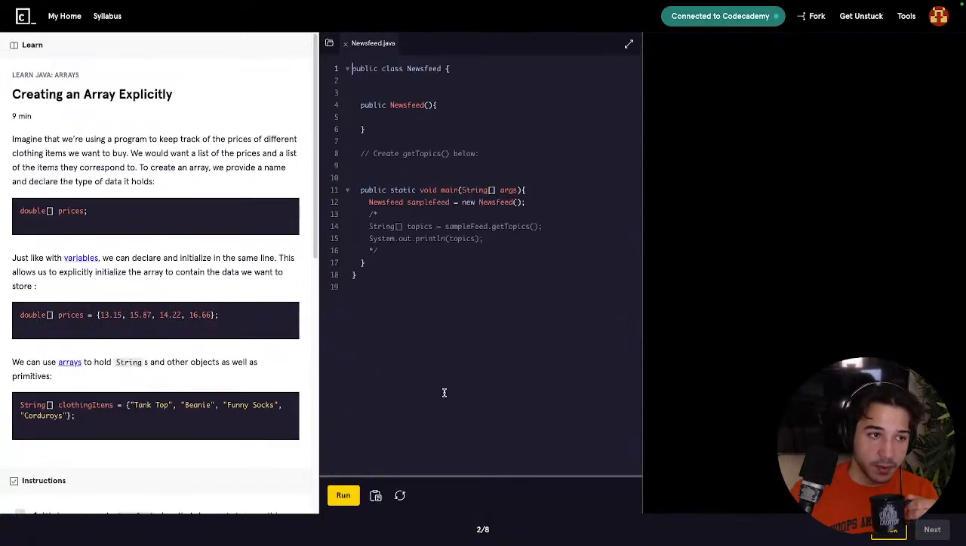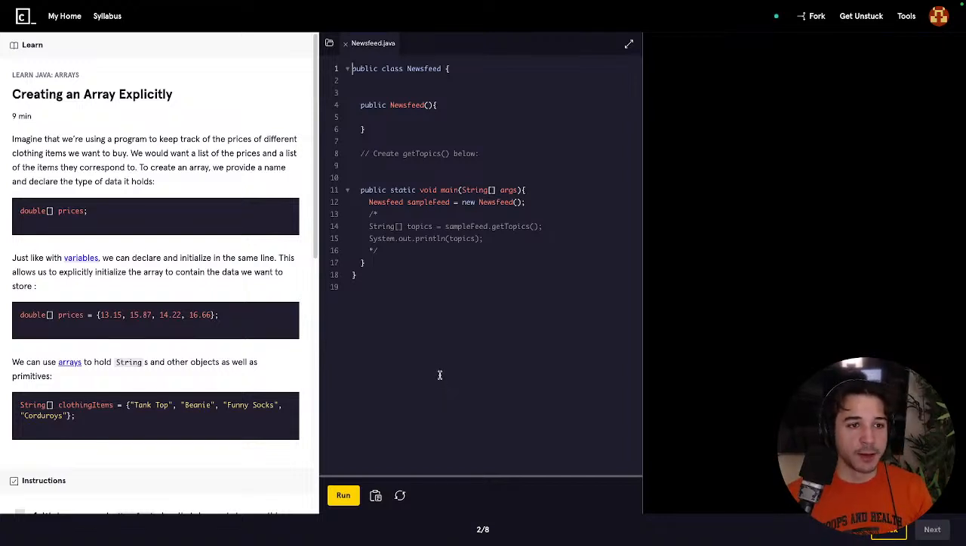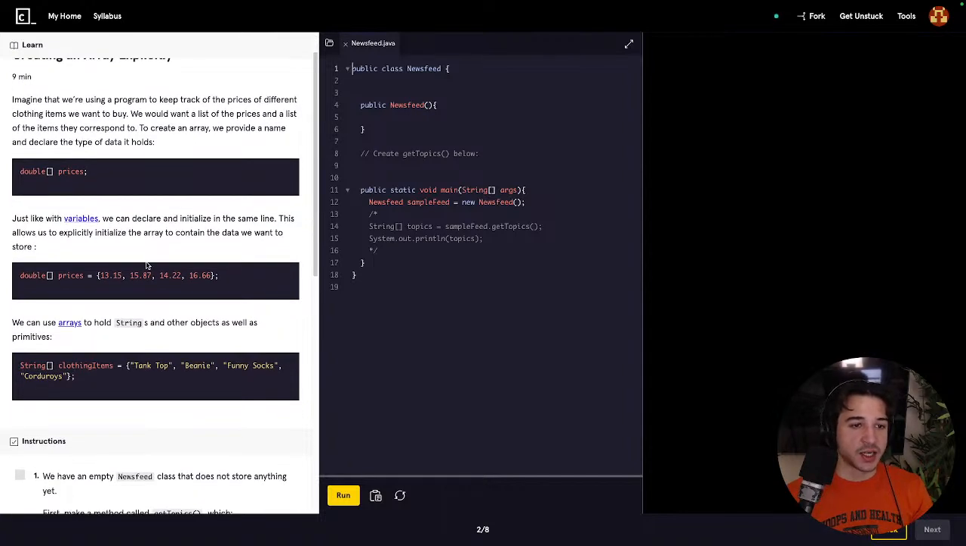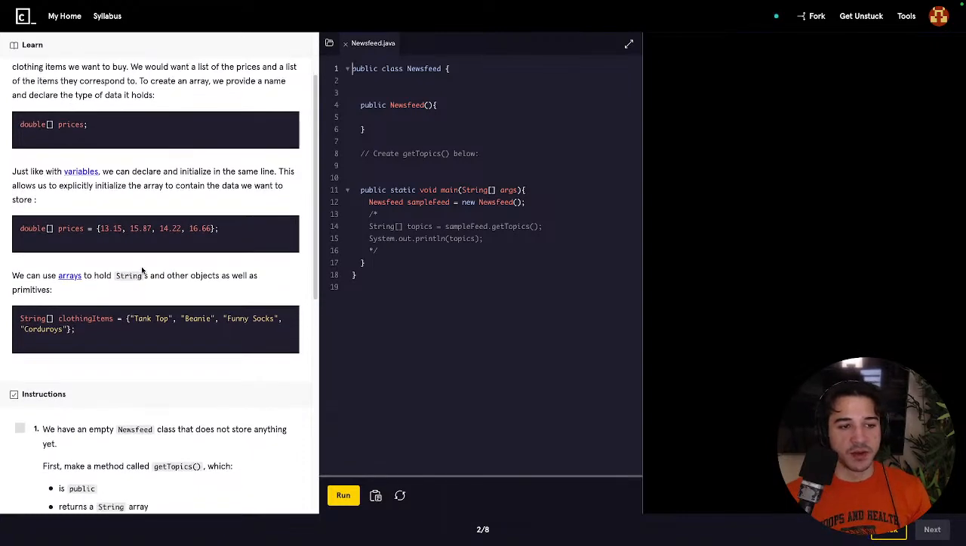Creating an array explicitly. Imagine that we're using a program to keep track of the prices of different clothing items we want to buy. We would want a list of the prices and a list of the items they correspond to. To create an array, we provide a name and declare the type of data it holds. So double array prices. Just like with variables, we can declare and initialize in the same line. This allows us to explicitly initialize the array to contain the data we want to store. Double array prices, 13.15, 15.87, 14.22, 16.66.